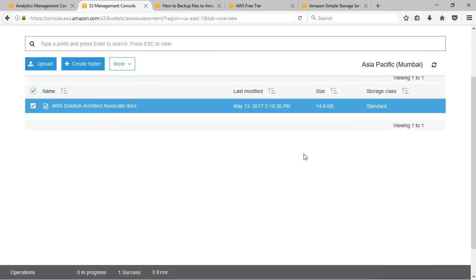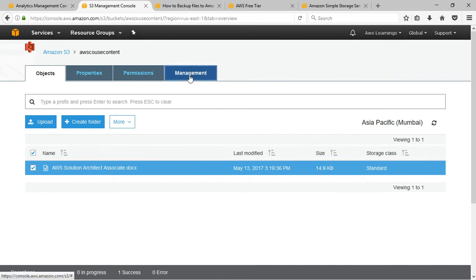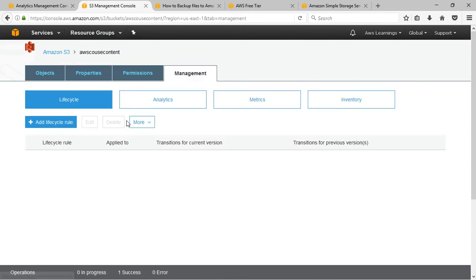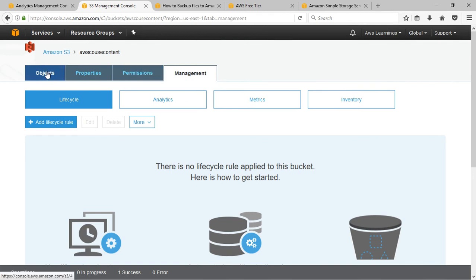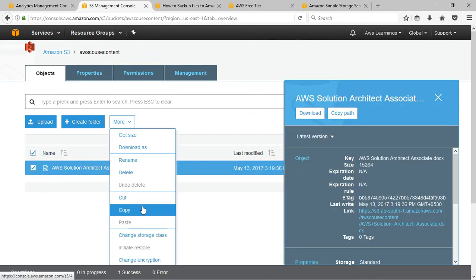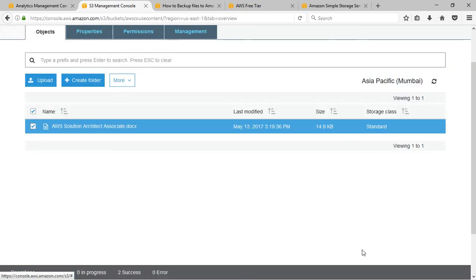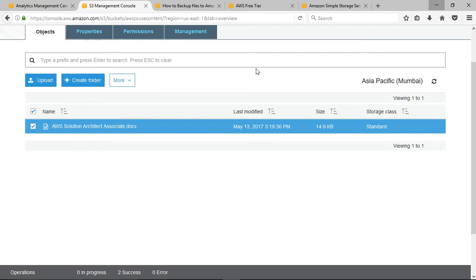So see the security part here, that I uploaded it and I know the path. It doesn't mean that I can open this file until and unless I make this file public. So what I need to do here, I need to select this file, go to more, and make this file public. If I make this file public, I can make this file available on the internet, and anybody now can access this file on the internet.